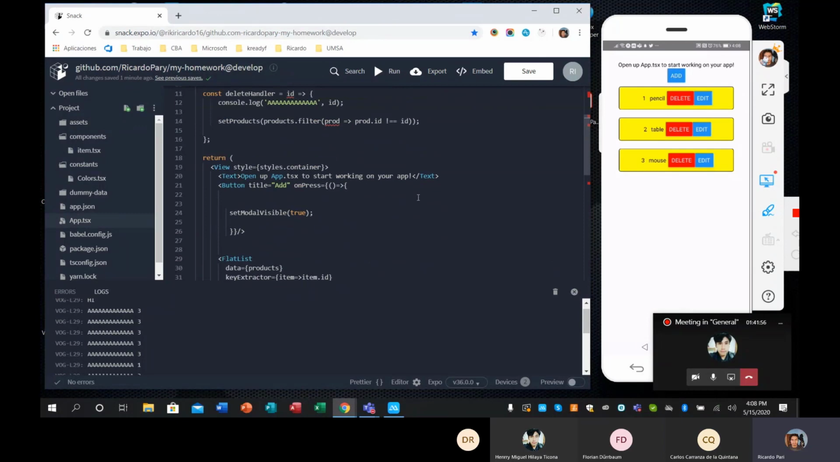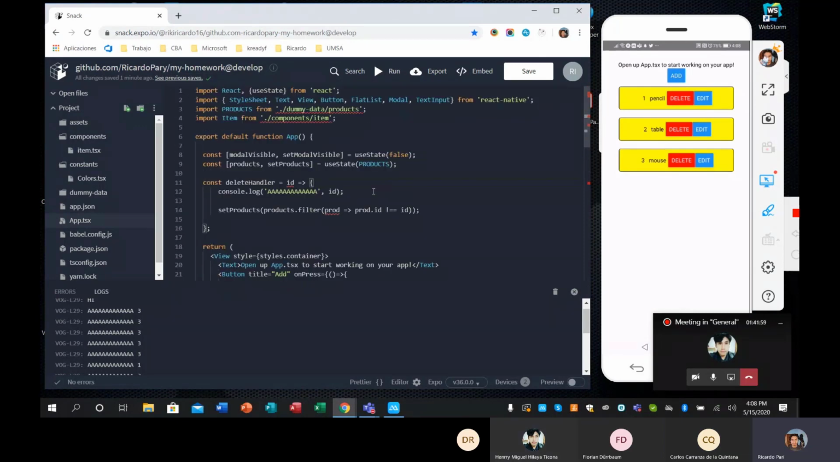Okay, to add a product, to make this app cleaner, I will create a model for the product. So I will create a folder named models. Models. This code is cleaner. I am trying to write the cleanest code in this example.